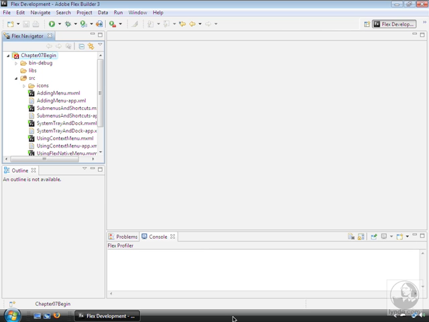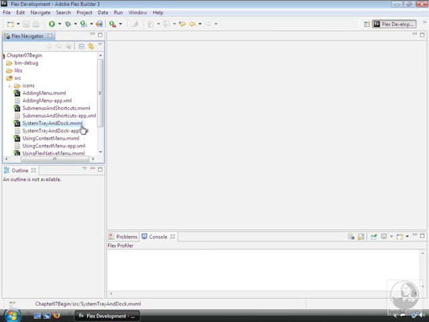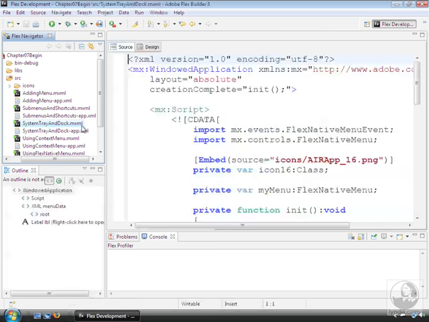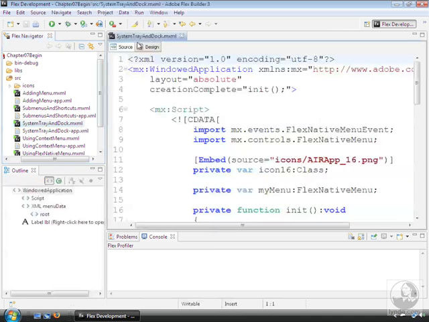In this video, I'm going to describe how to apply a native menu to the system tray icon when you're running an AIR application in Windows, or to the dock when you're running in Mac OS X. For this demonstration, I'll use an application named systemtrayanddock.mxml in the Chapter 07 Begin project. If you're following along with the exercises, open the application in Flex Builder now.